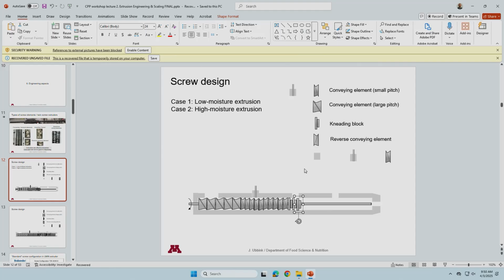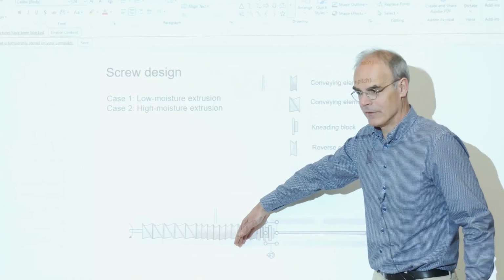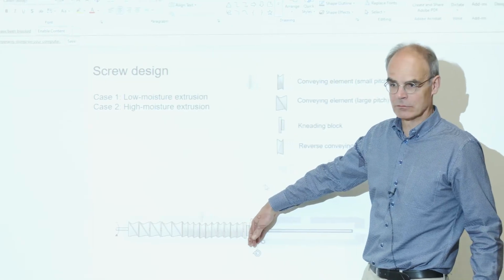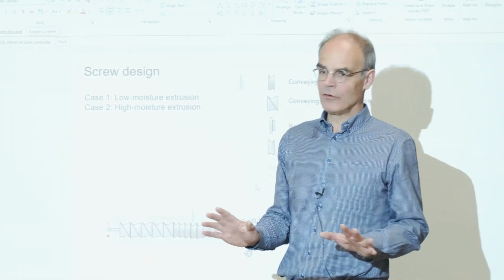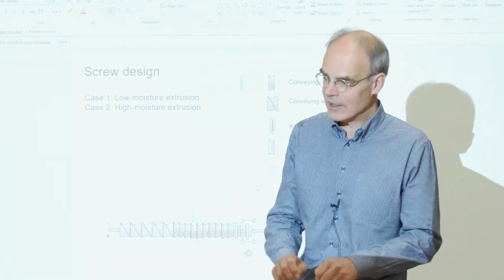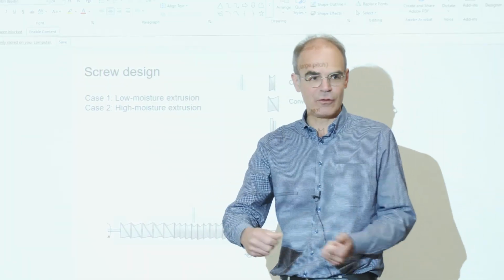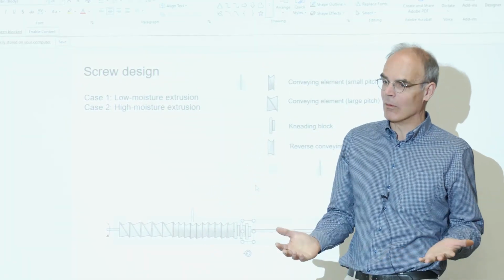Would work. Agree? But I said, that extruder barrel, it starts filling up here a little bit and it comes into a kneading zone. Let's say that kneading zone is not yet fully filled. Is kneading effective if you don't have that fully filled? No.